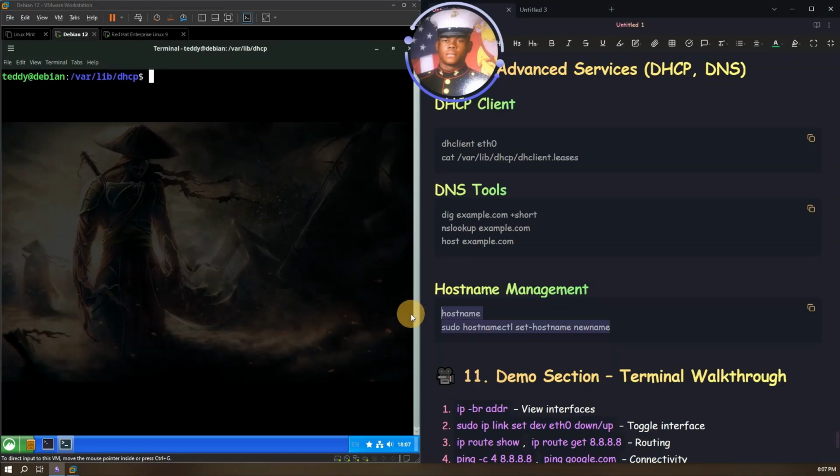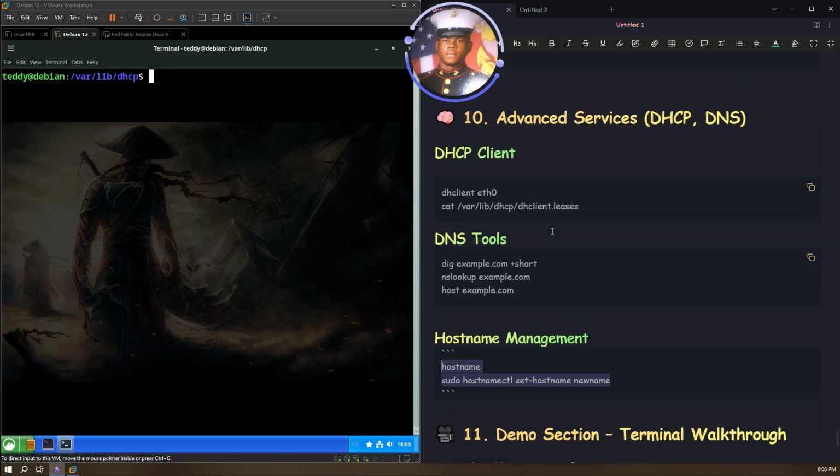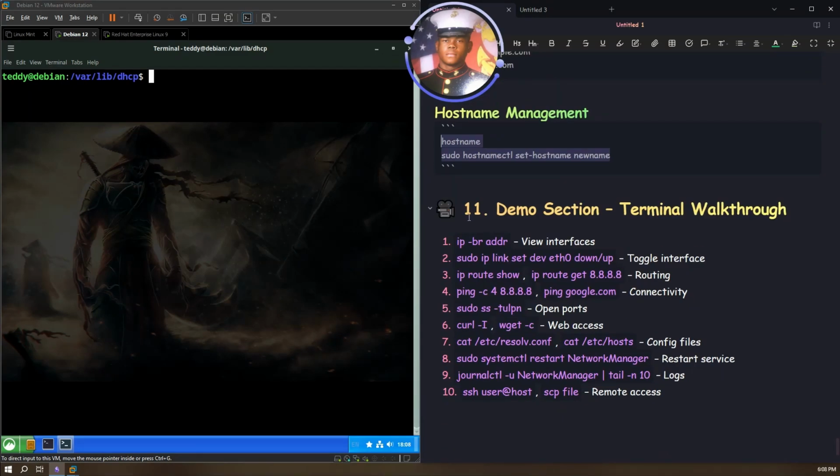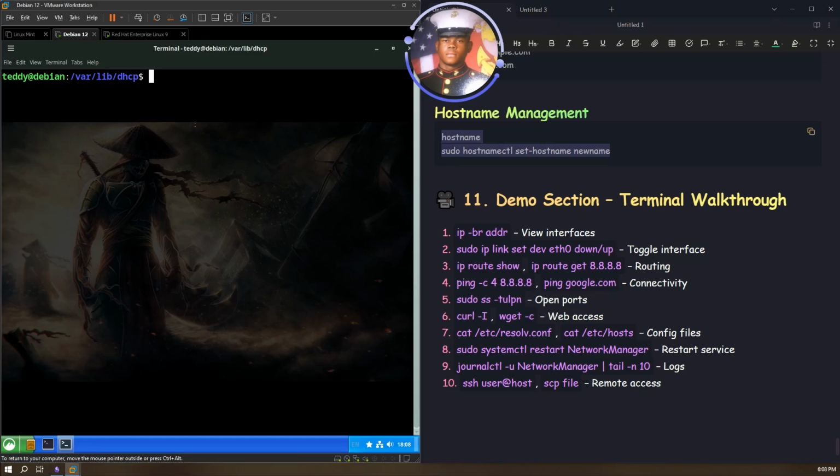I already went over how to change the hostname of your system. We arrive at the end of this. I'm not going to display any, well, some of them I can display, but I'm not going to do anything that requires too much, so I don't mess this up. I already went over ip brief address. That's to view interfaces. You can bring your interface up or down. You can do ip route show to show your routing table. You can test it by doing ip route. That would be the same thing.